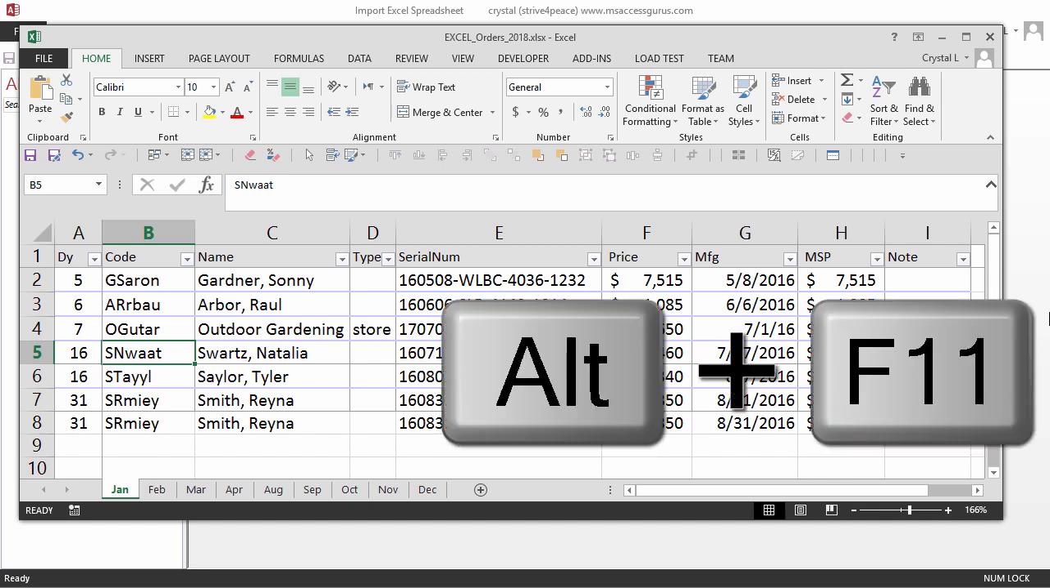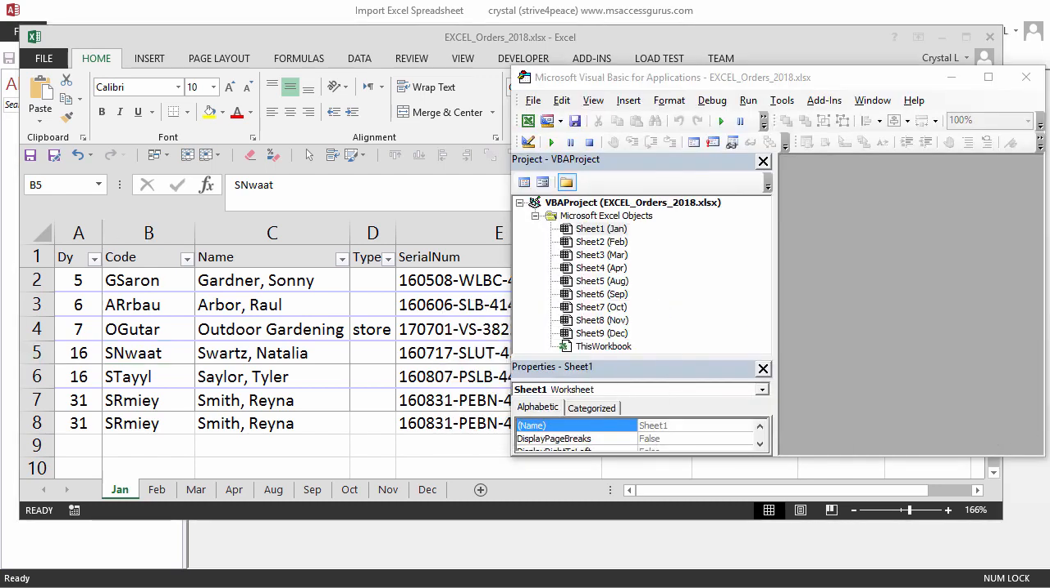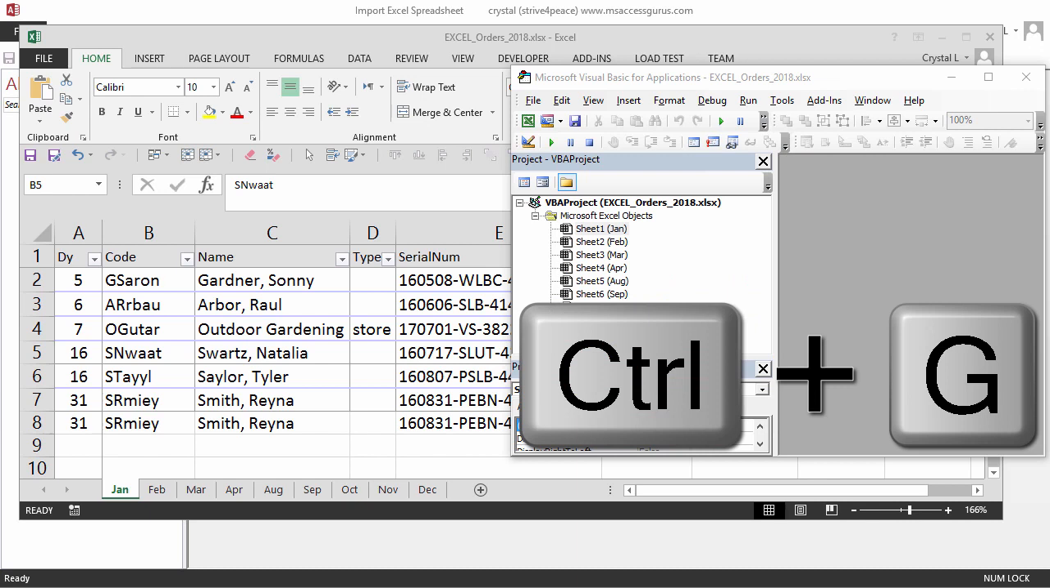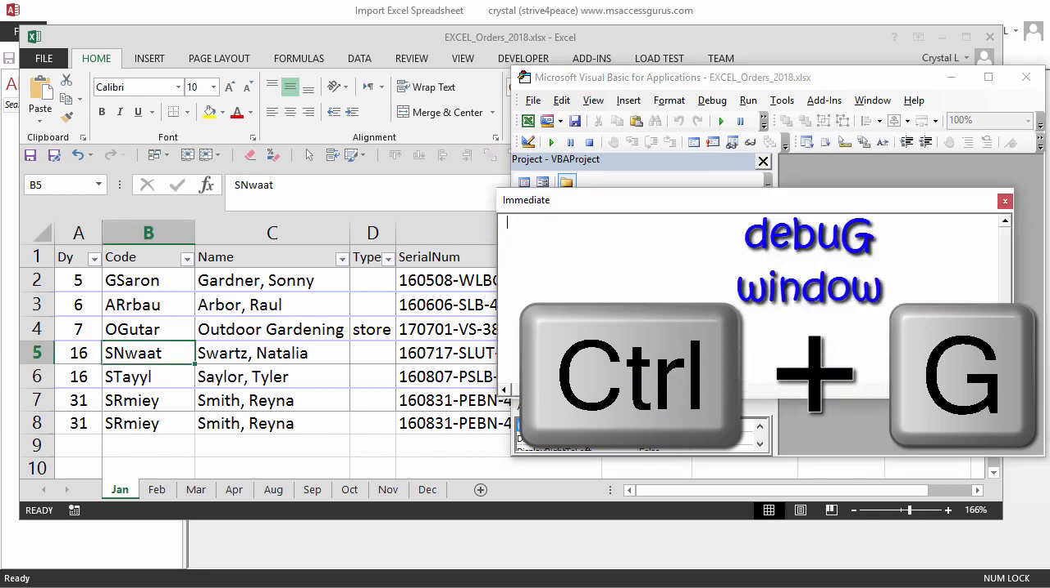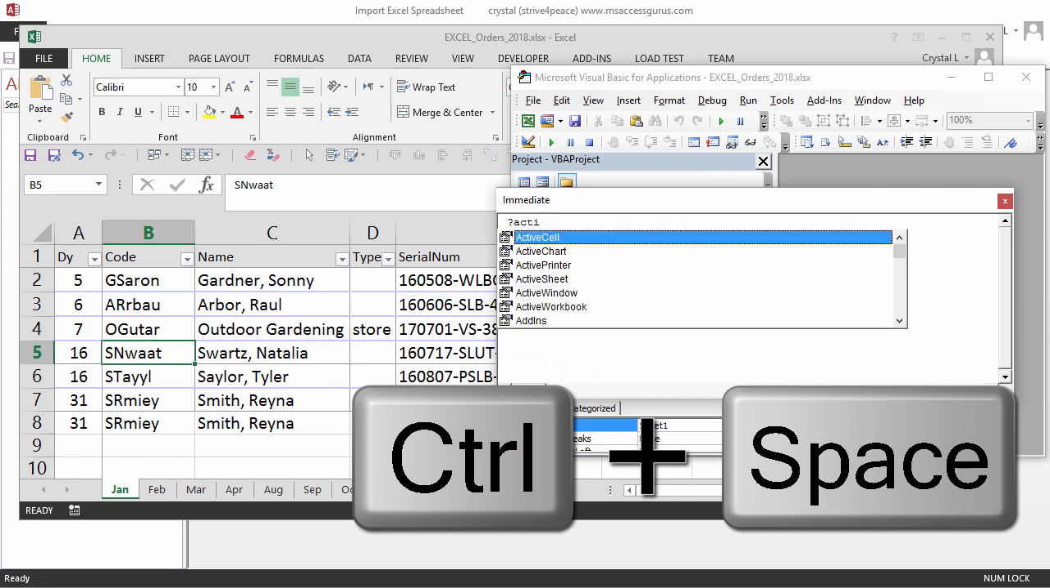Press Alt F11 to switch to the VBE, Visual Basic Editor. Then press Ctrl G to go to the debug window and type ?ActiveWorkbook.FullName. If IntelliSense doesn't pop up, press Ctrl Spacebar.